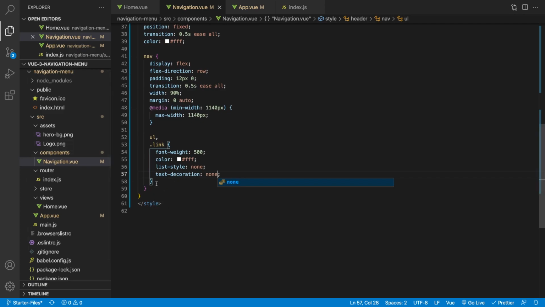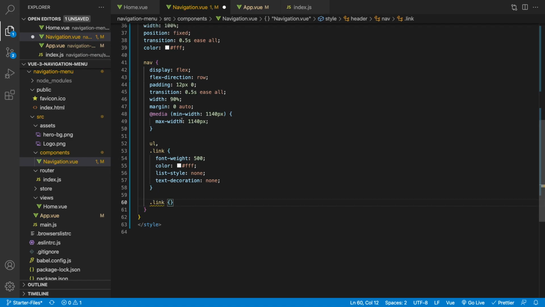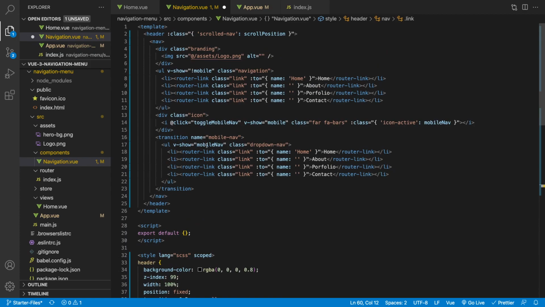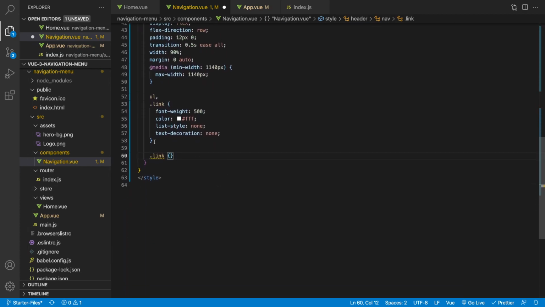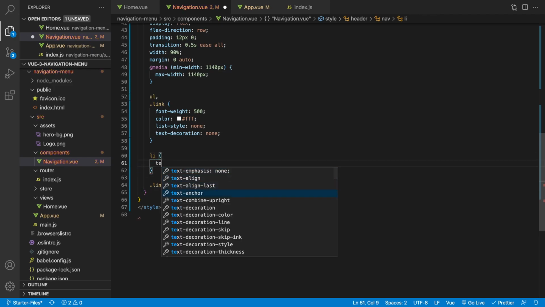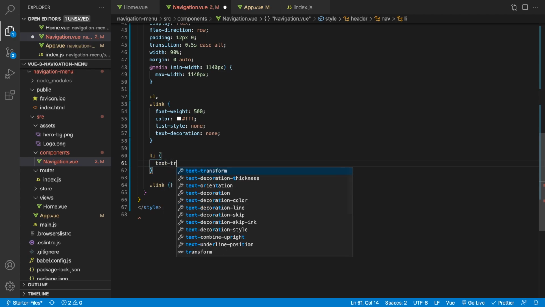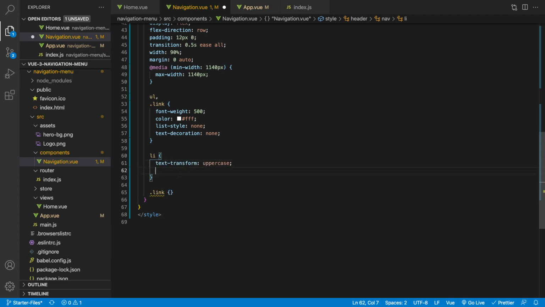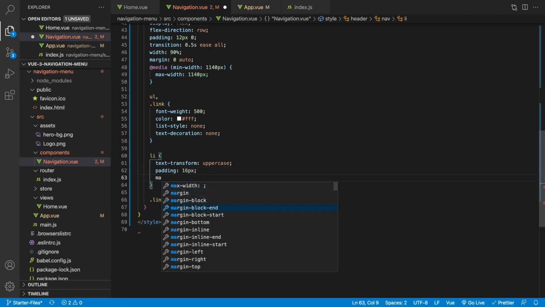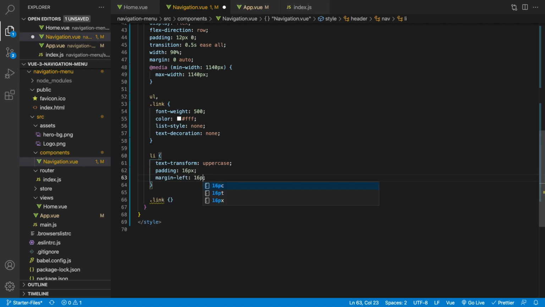Now, next up, what I want to go ahead and target is going to be our link, which is the class that we have on our router link here. And actually, no, I got ahead of myself. We're going to target that, but just a moment. We want to target our LIs first here. So for our LI, we want to do a text-transform, set this to uppercase, and we want to give it a padding value of 16 on all sides, and then a margin left of 16 pixels here. Okay, and that's going to do it for our LI.